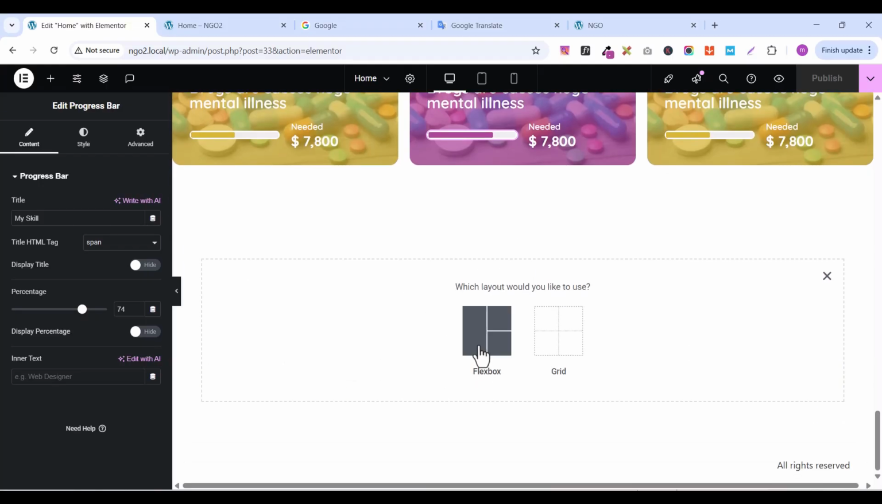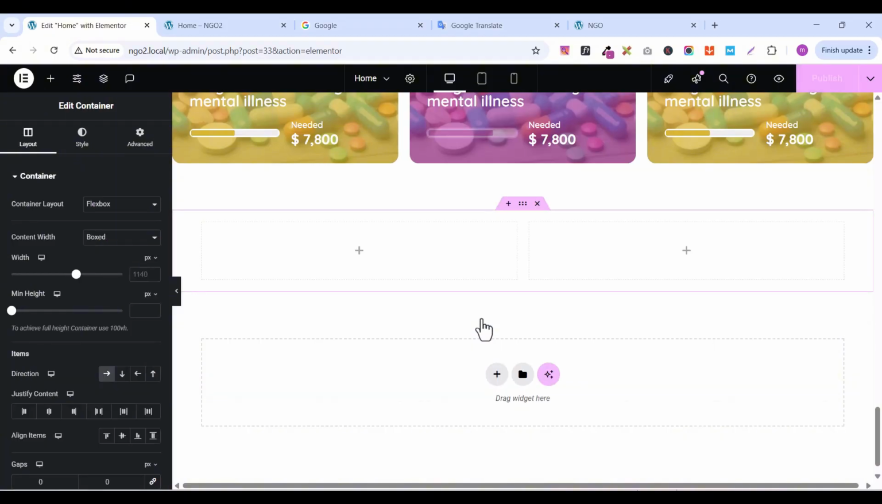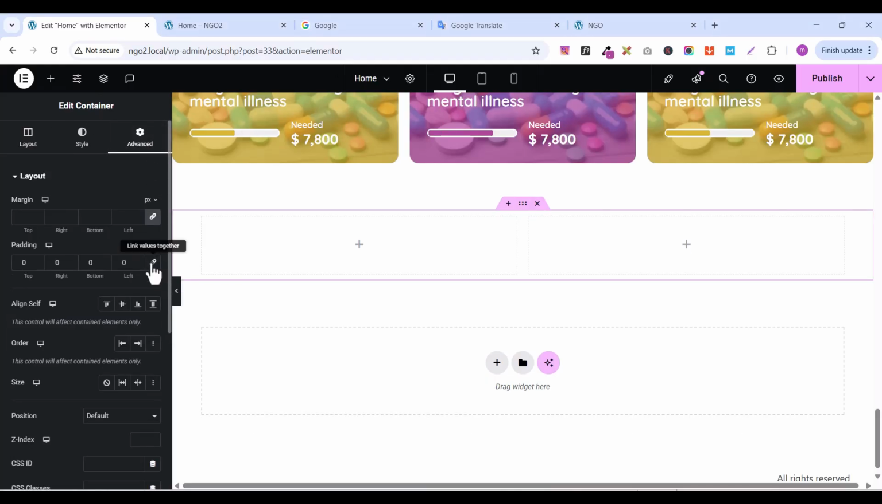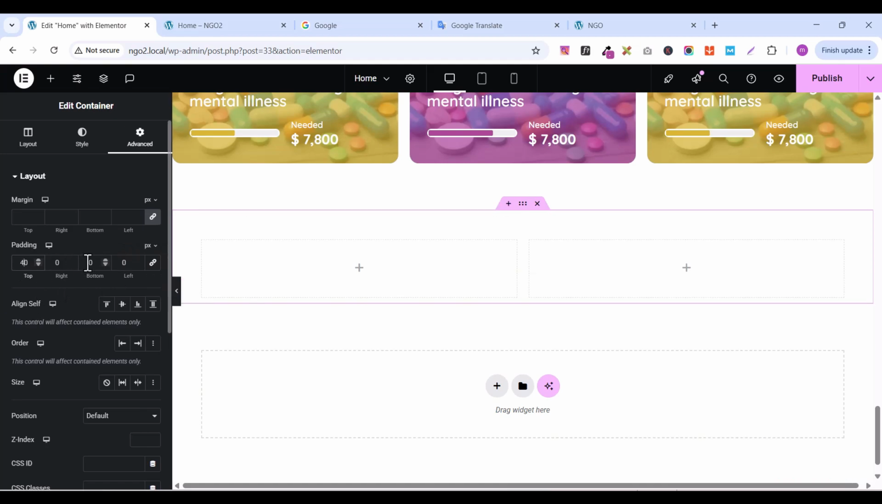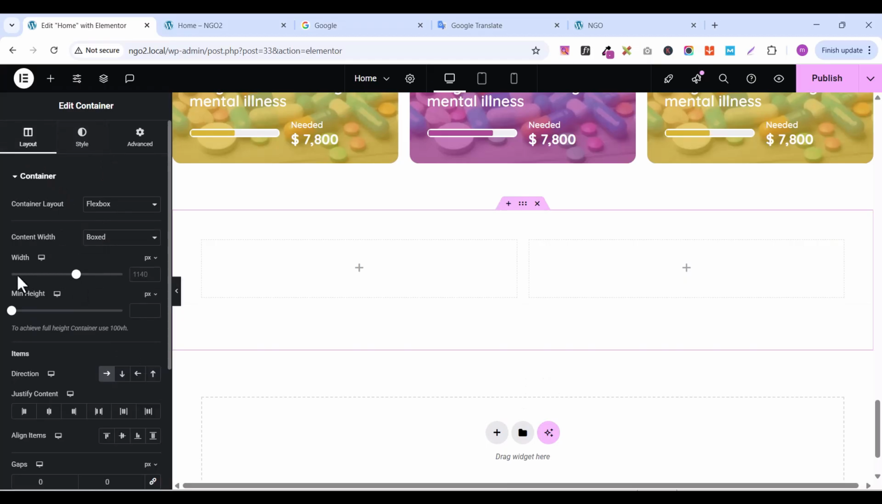It will take us to this flex box. Click on this flex box, and we are going to select these two containers here. Select it, and our section is being created. So select this section, go to advanced, and uncheck this padding. Give it a custom padding of up 40, bottom 80. And let's go to layout, give it a width of 1300, and let's save it, publish.